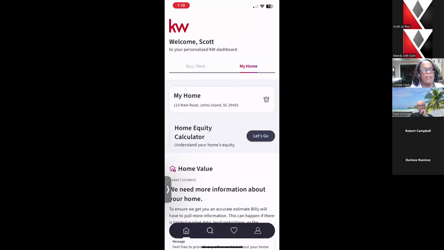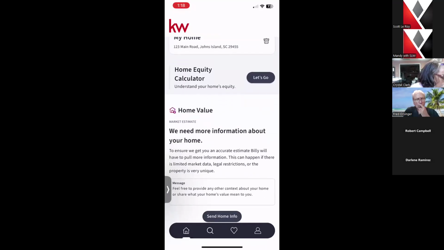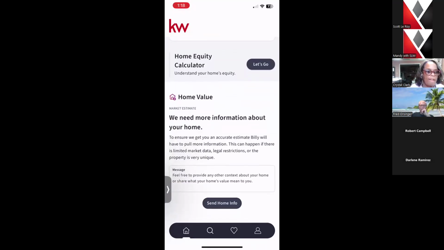And then just below that, we have a home equity calculator. You can choose the Let's Go option right here, and that seller can jump in and enter information to look at their equity. And down at the bottom, it just gives a preview of that same home valuation information that we looked at just a few moments ago.